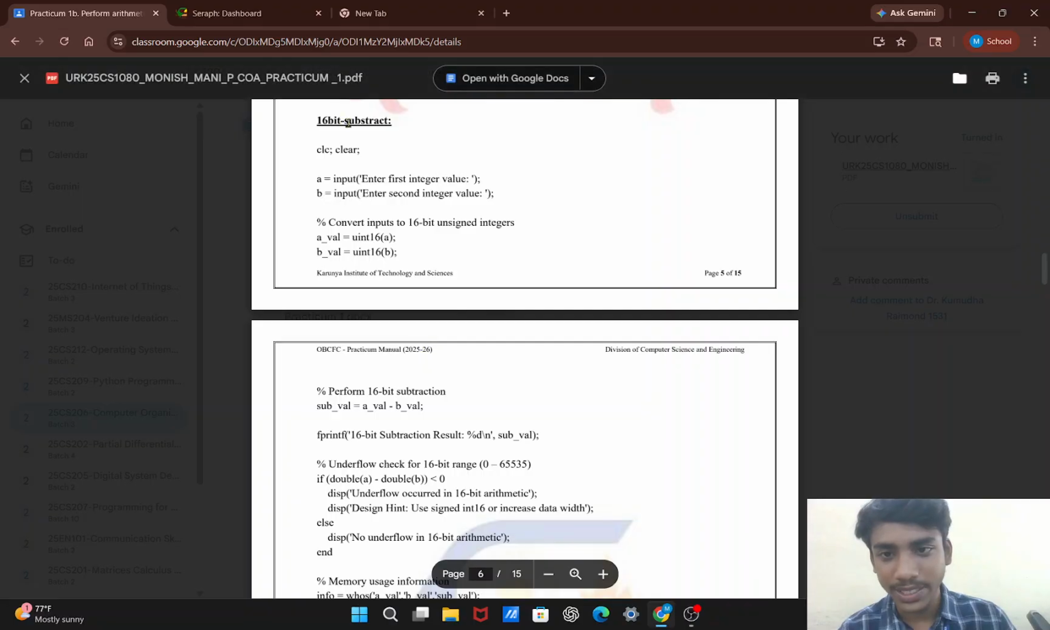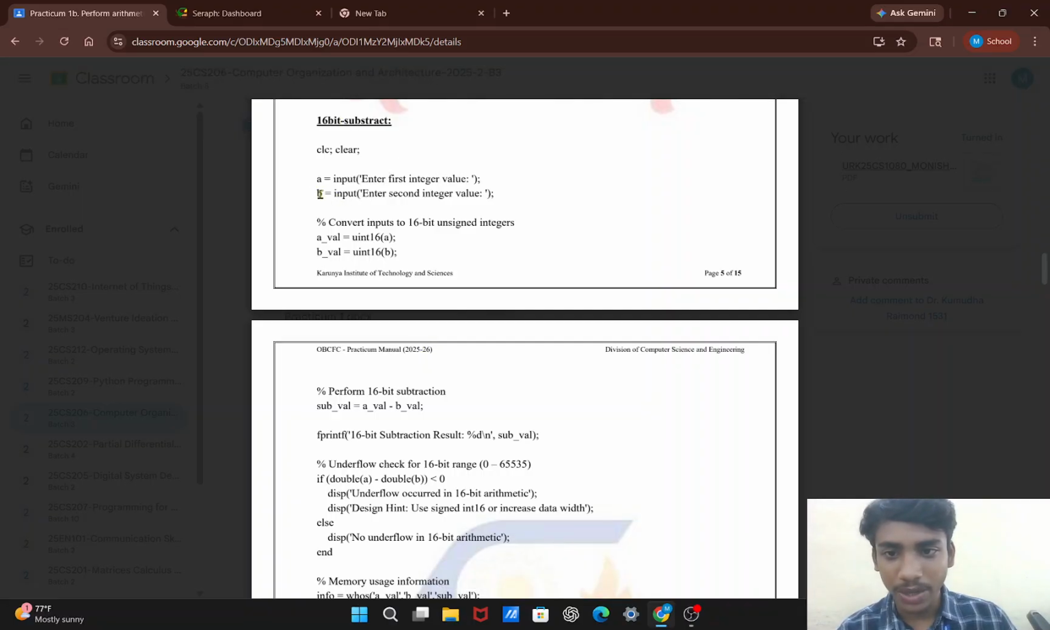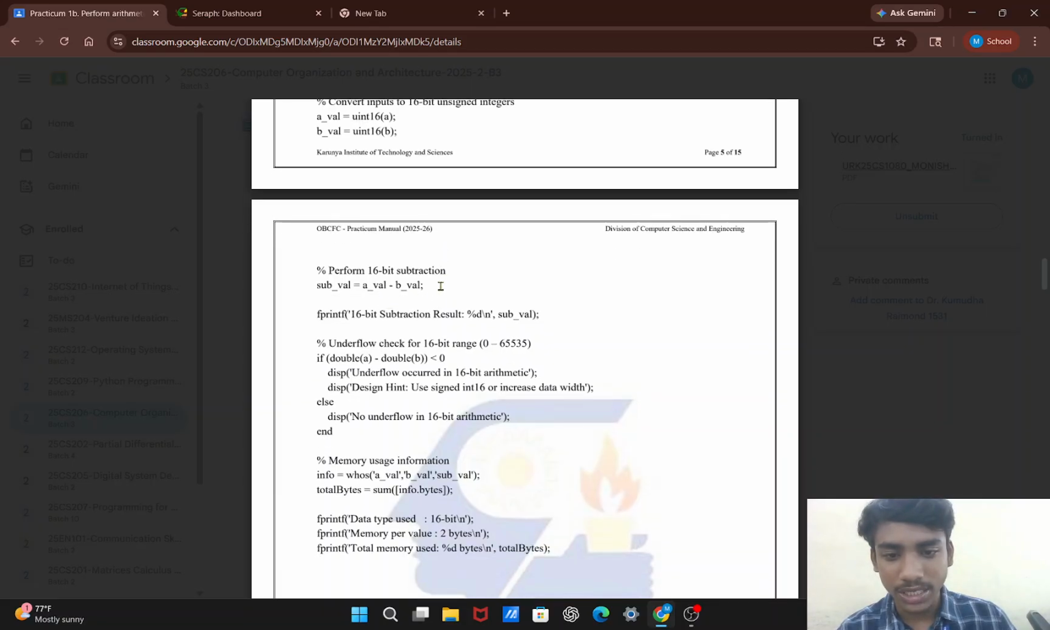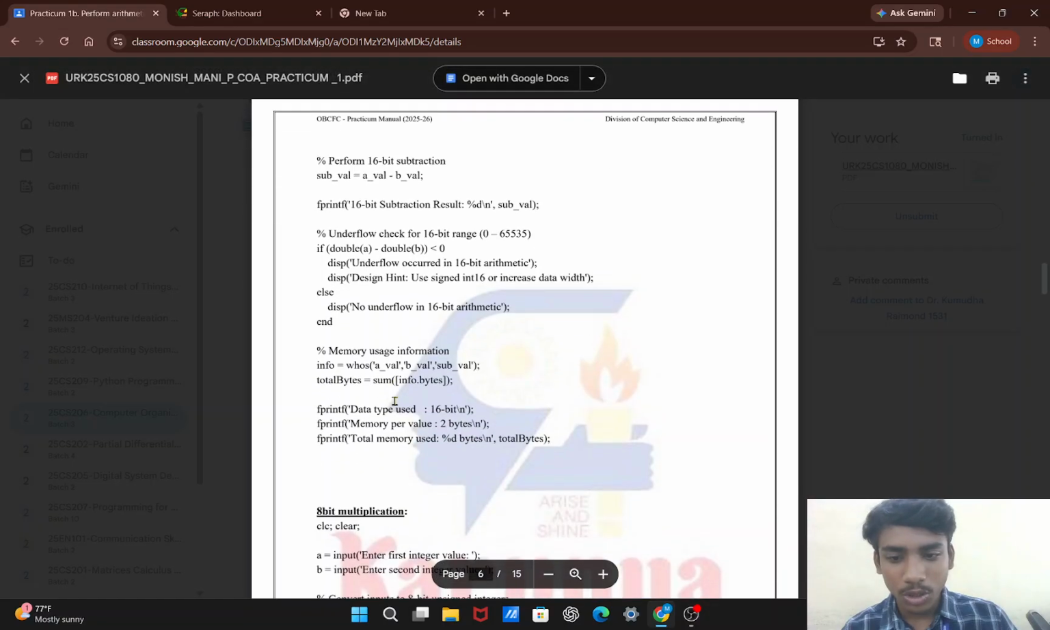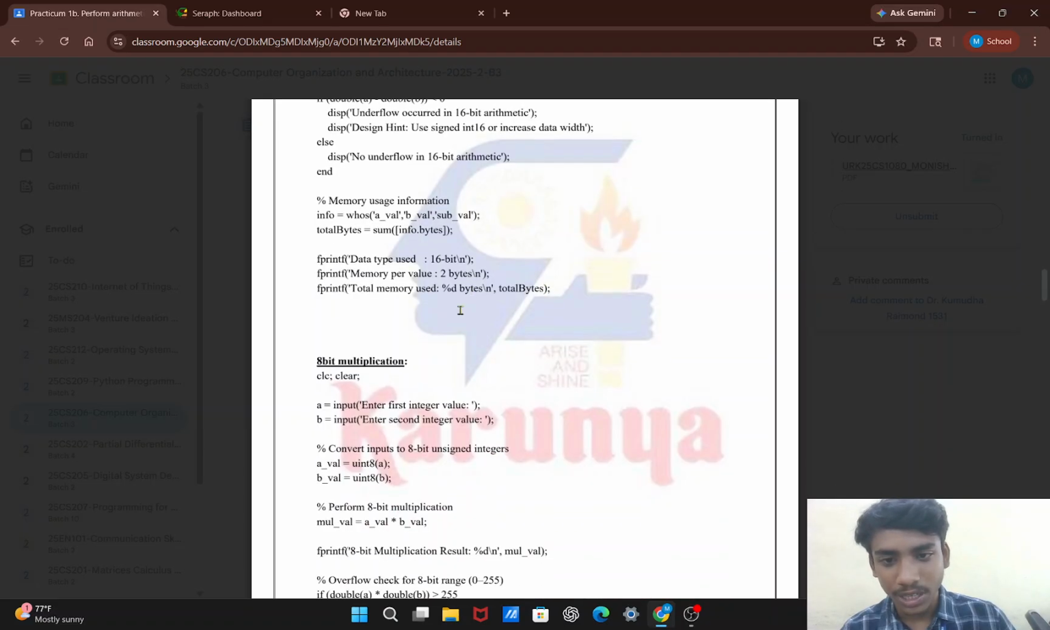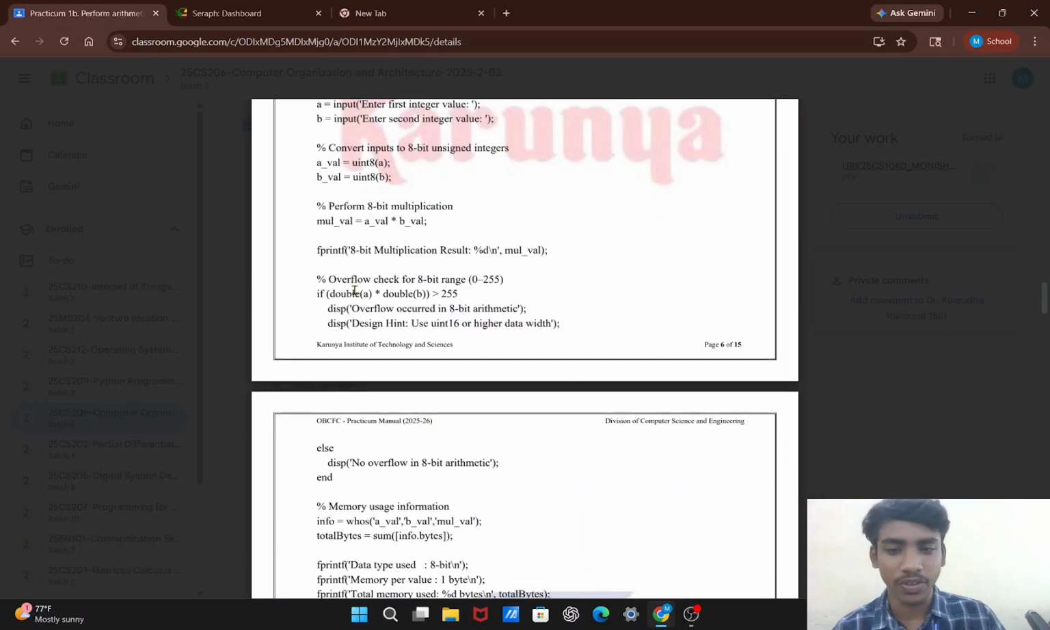Then the data type used, memory per value, and total memory used are given. 16-bit subtraction: a input and b input are taken, and unsigned integer 16-bit a and unsigned integer 16-bit b are converted, and then the a variable and b variable are subtracted. If the value is less than 0, underflow occurred in 16-bit arithmetic is given, and then using uint16 or increased data width is also displayed. If not, the no underflow in 16-bit arithmetic subtraction message is given. Then the data type used, memory per value, and the total memory used are also given.